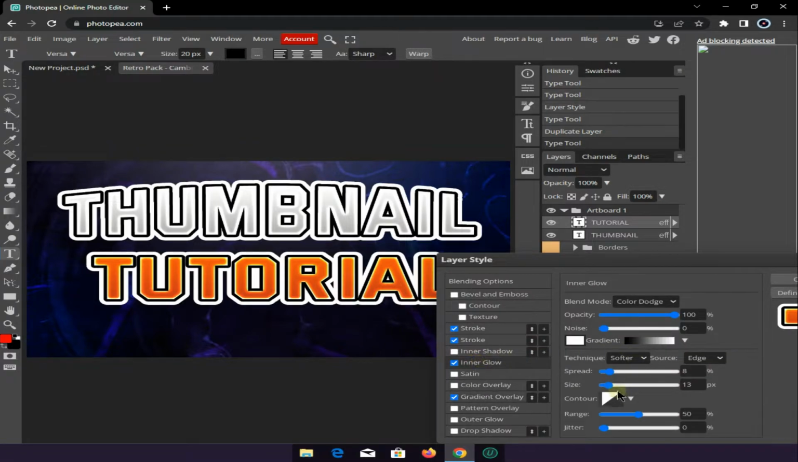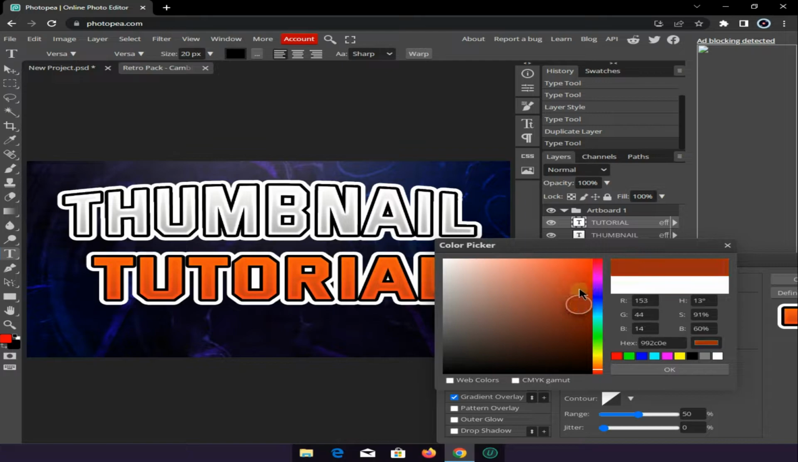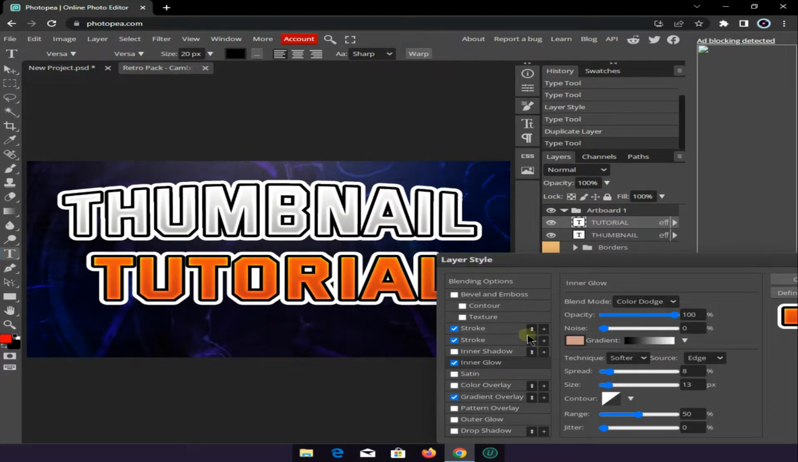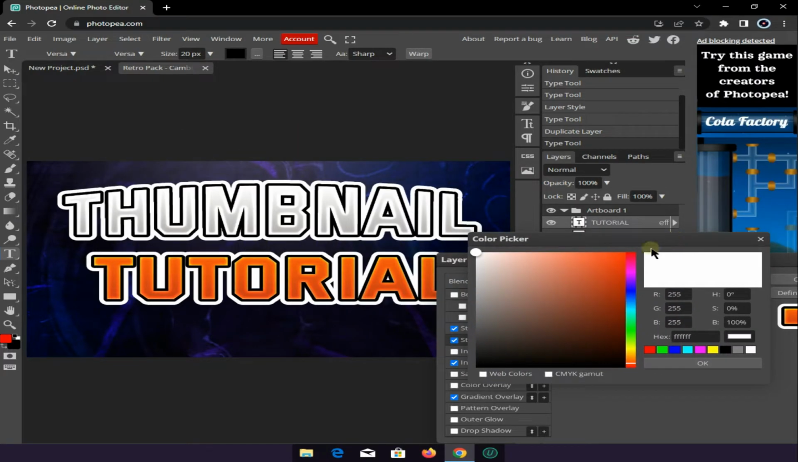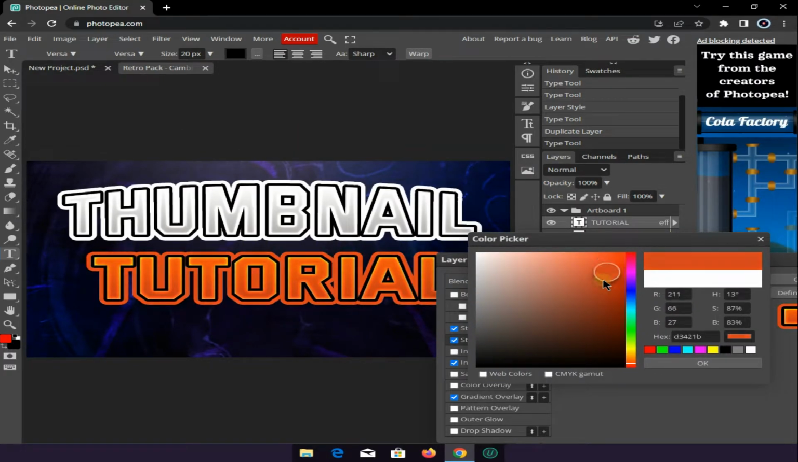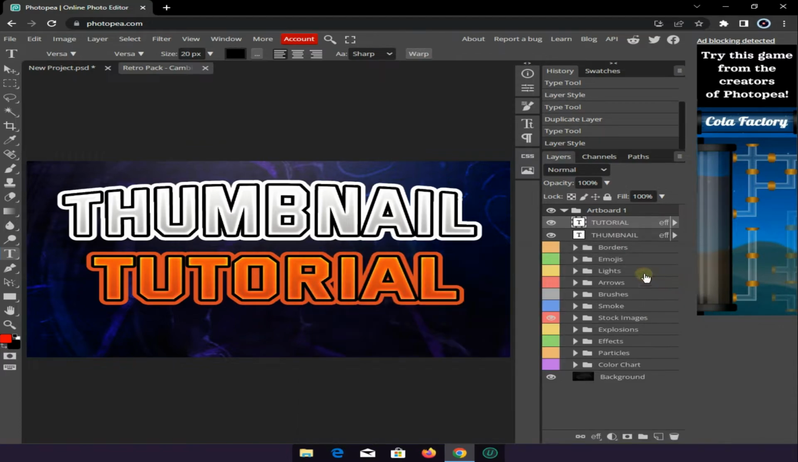After that you can change the inner glow to orange, but I recommend keeping the inner glow almost white. That will give a glow to your text. Then select the second stroke and you can change this one also to orange, darker orange, and that will do it. Okay, so now we are done with the text.